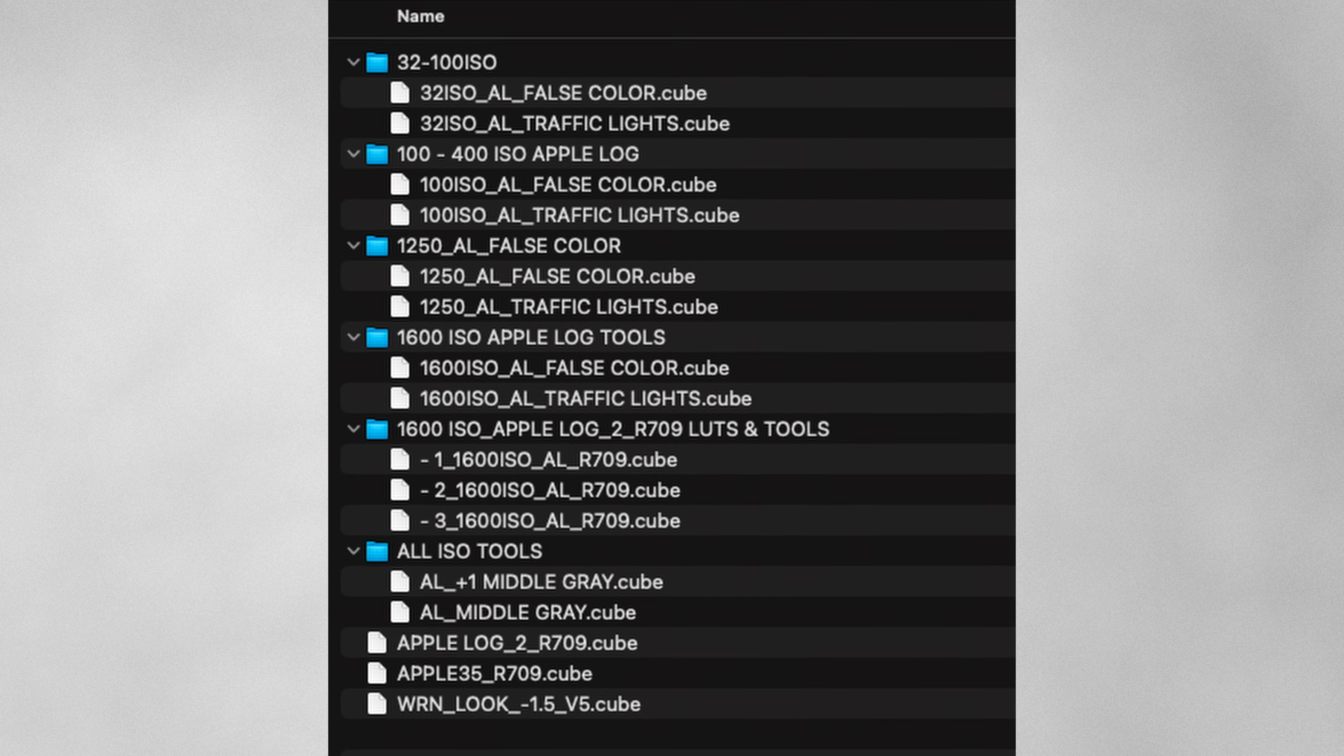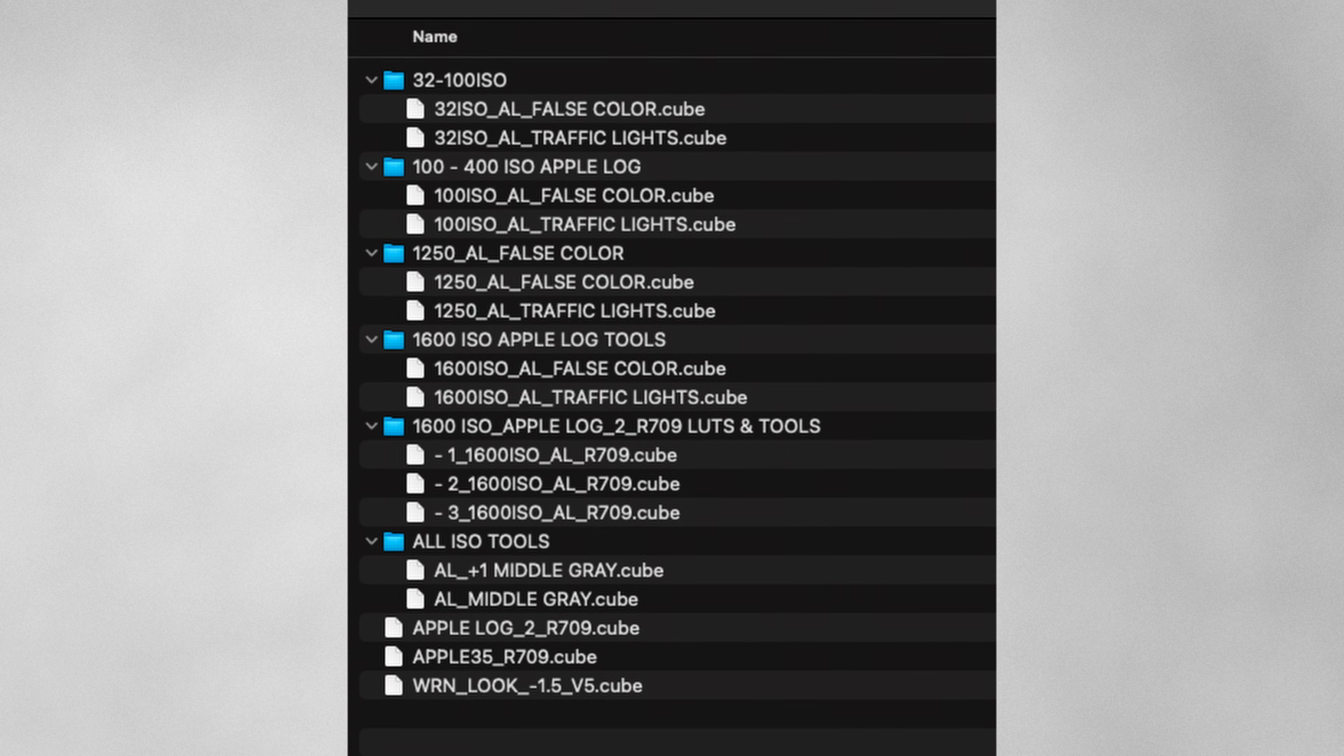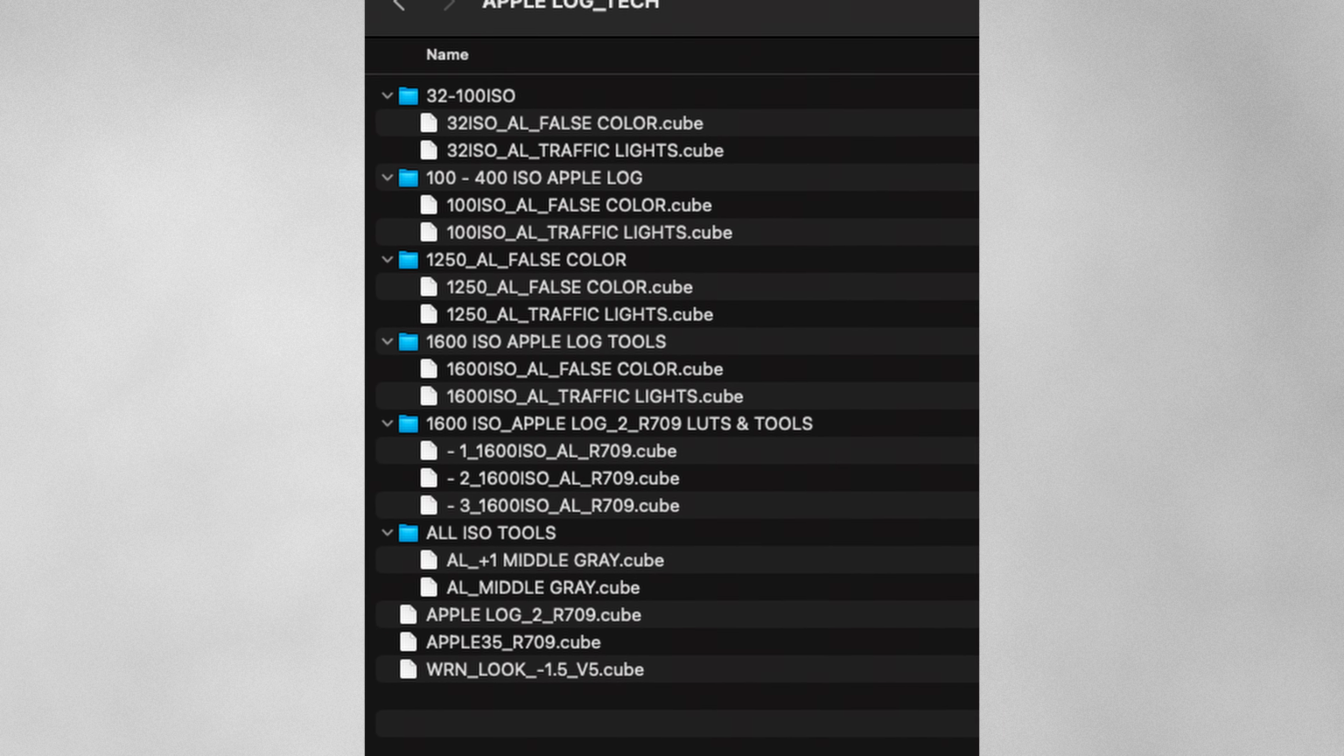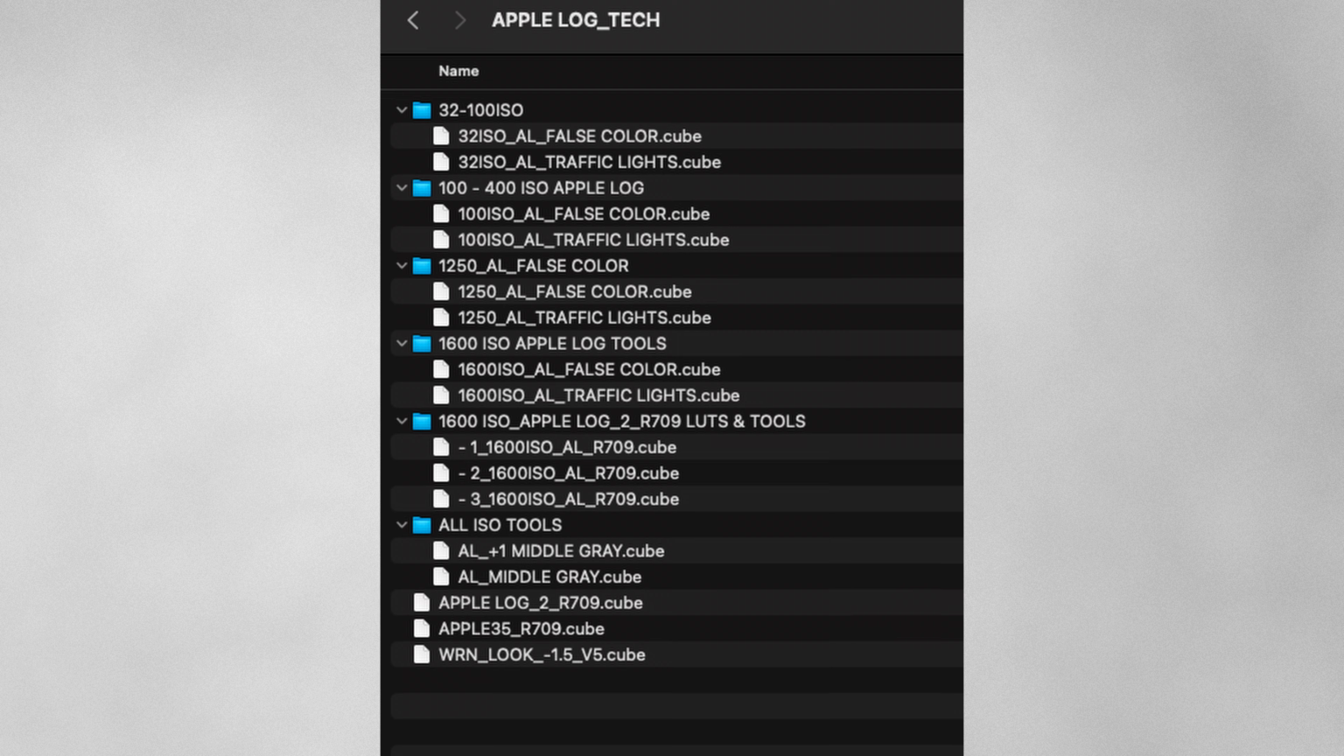And then if zebras isn't your bag, I created a LUT pack. It is all technical LUTs. So basically I have a traffic light LUT and a false color LUT, and then they range within each ISO.